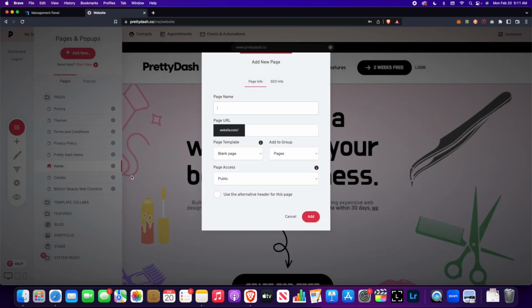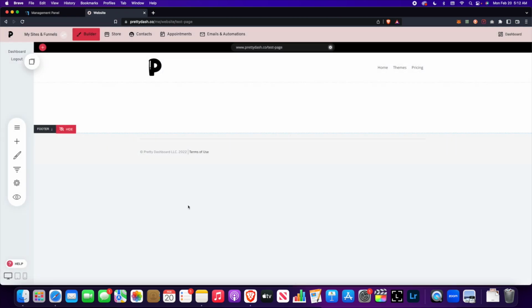We'll create an empty page, and then down here, after you've entered the name of your page, we're going to click this button that says use the alternative header for this page. That way we can create a completely custom header for this page that won't be shown on any of the other pages. So go ahead and click add, and now we have just a basic header already here. So we're going to just work through this a little bit, and we'll start with the settings.